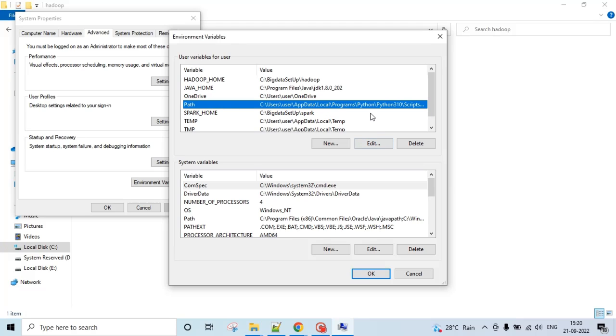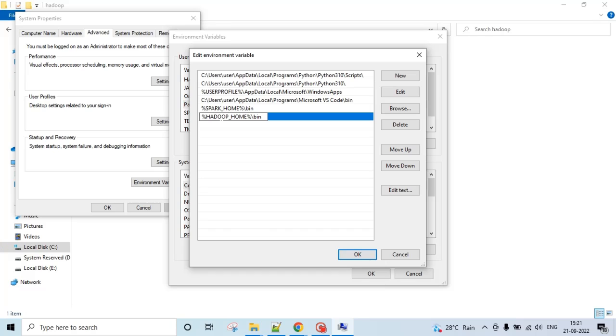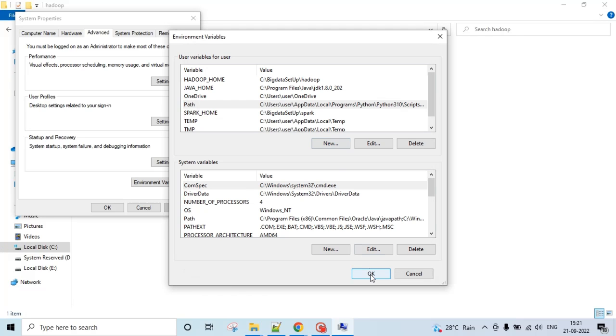So we will edit that. We'll click on New. We'll mention the variable name, SPARK_HOME\bin. We'll create another, HADOOP_HOME\bin. So our work has been done. We have set up the environment variables.